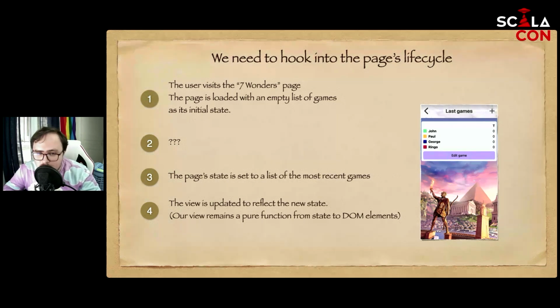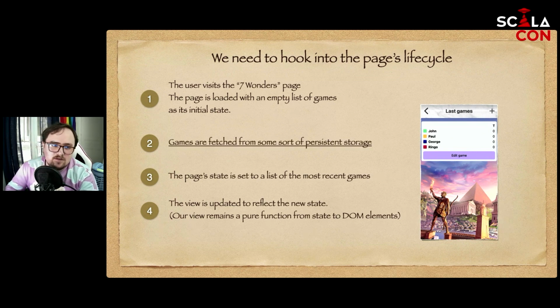And then the view is updated to reflect that new state. This is what React does. Whenever state or props or both change, it will update the view for us, so that from our perspective, the view remains a pure function from state to DOM elements. This is all we need to care about. And so about that mysterious magical step 2, well, it isn't really that mysterious. What we need to do is fetch games from some sort of persistent storage, so that even if the app is closed by the user, no games are actually lost.